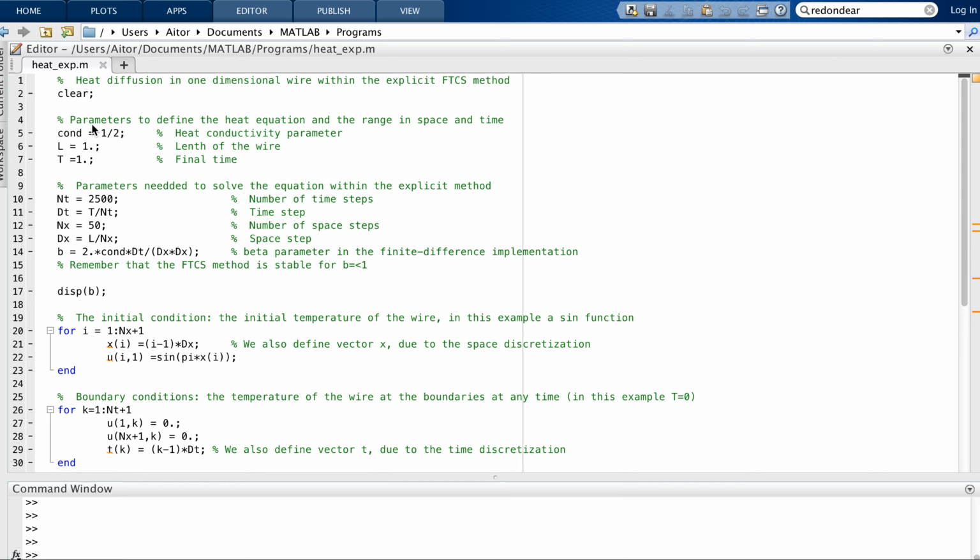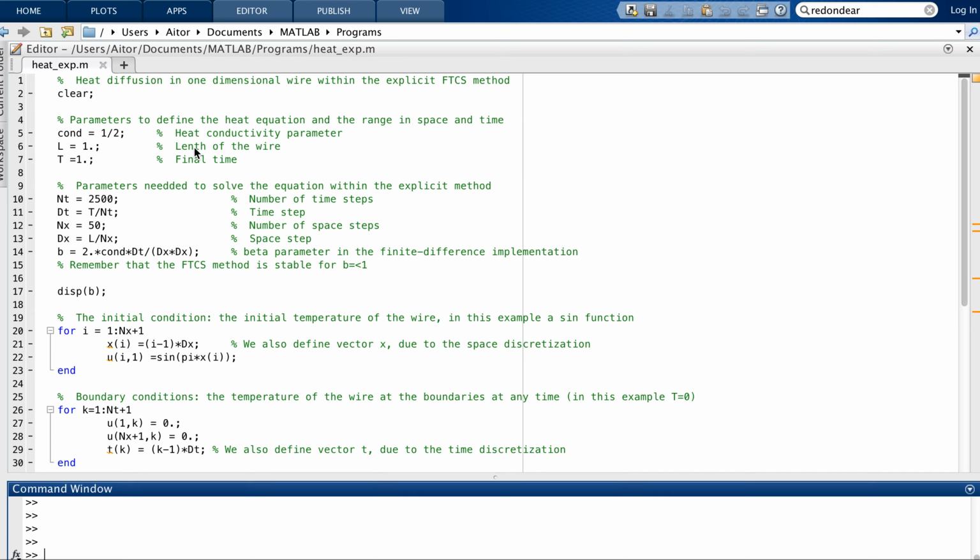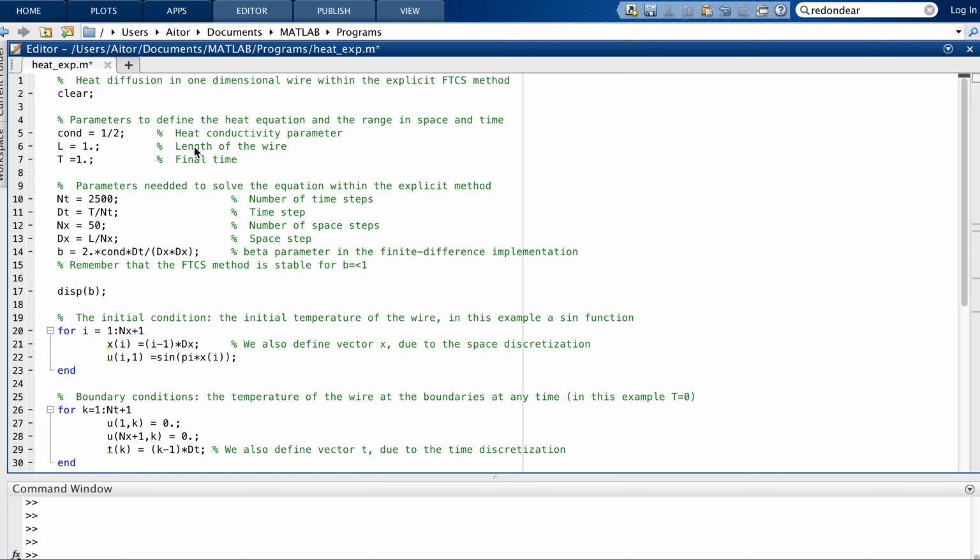So first, we are going to define some parameters in order to define the heat equation and the range in space and time that we're going to consider. So here we have the conductivity, which is the D parameter we're using in theory. It's going to be 1/2. Then we have the maximum length of the wire. Then we have the total maximum time we are going to consider. In this case, they both are going to be 1, and of course we can change them.